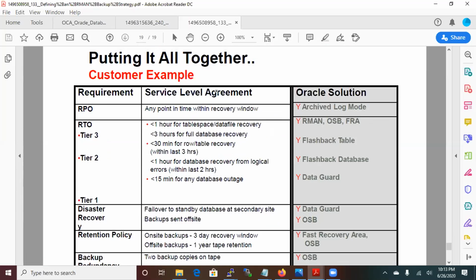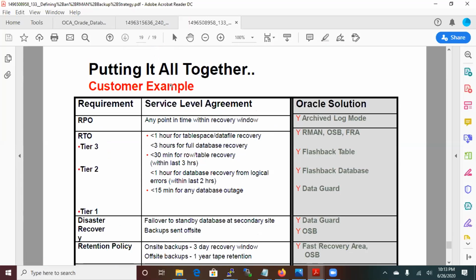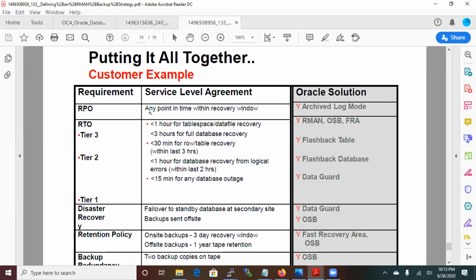We are done. Putting it all together. Requirement. What's RPO again? Recovery point objective, right? Any point in time within the recovery window. For that one, we use the archive log. I mean, the database needs to be in archive log mode, right? For you to be able to perform that, you need archive log mode.